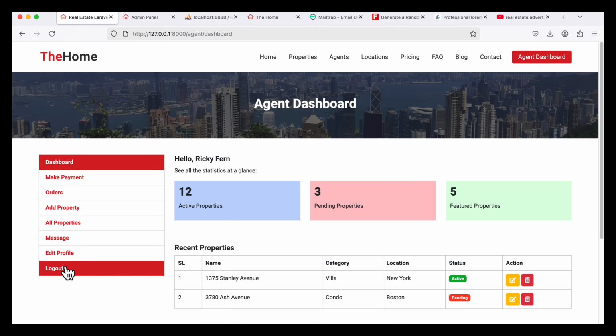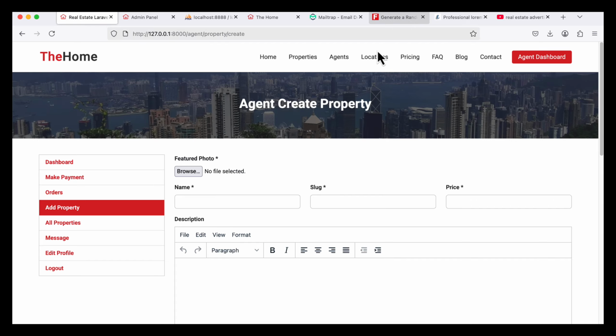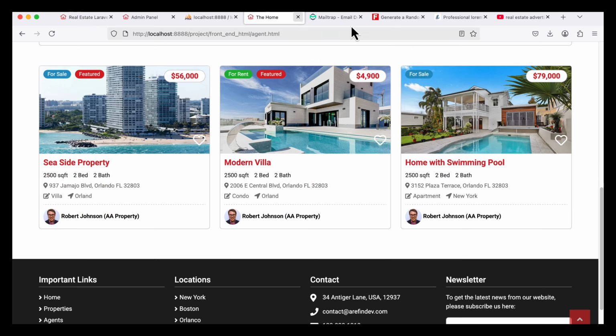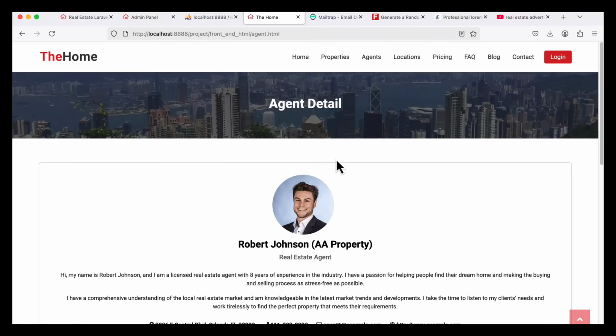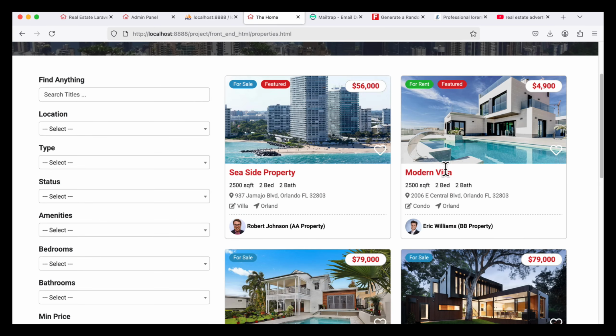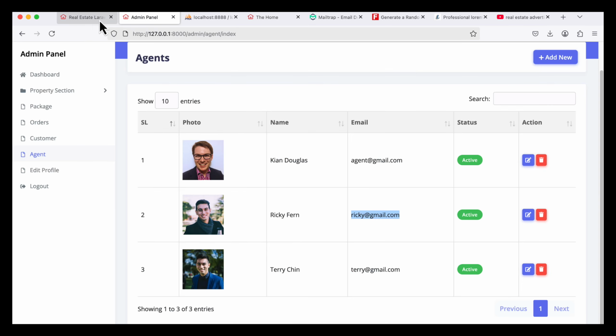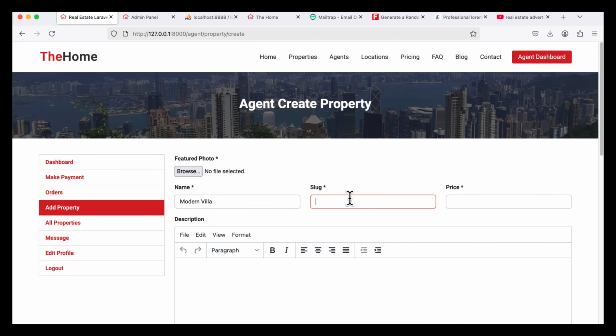Okay, so here I am going to add property. So let's add the property here. I am going to my HTML, and in the HTML, go to the properties section. I am going to add another property here, that is modern villa.